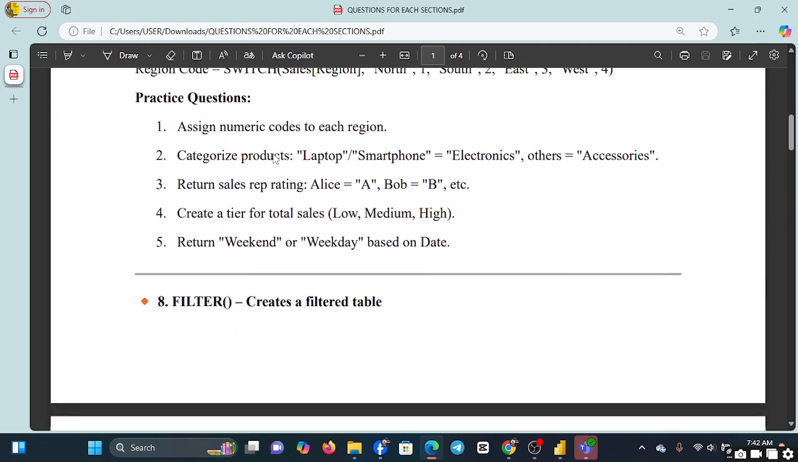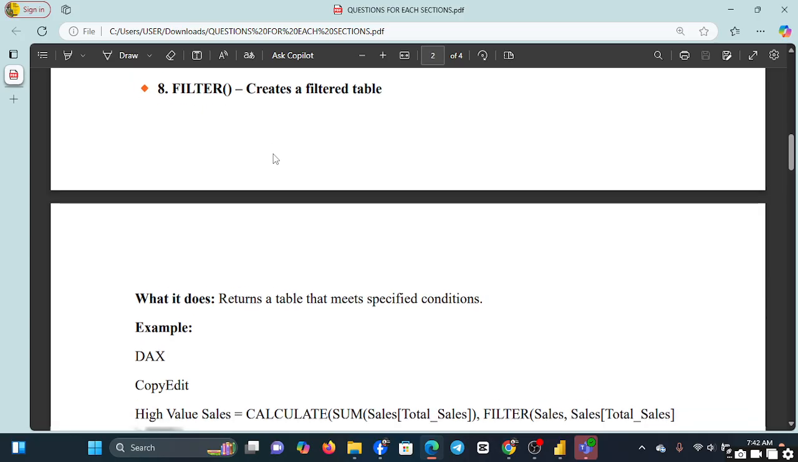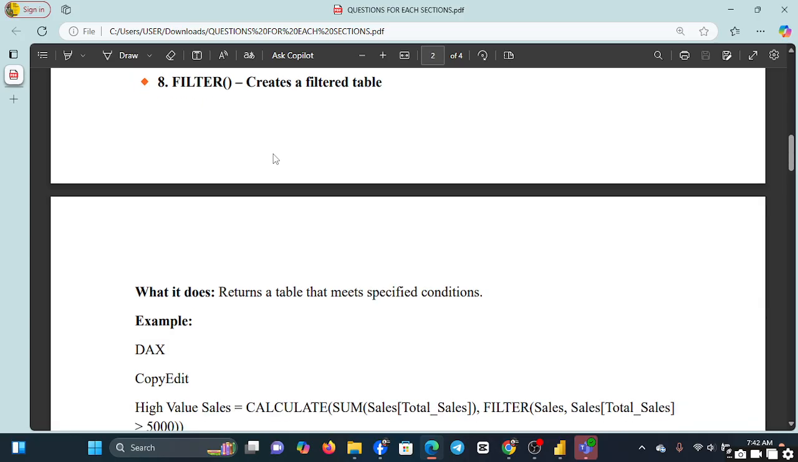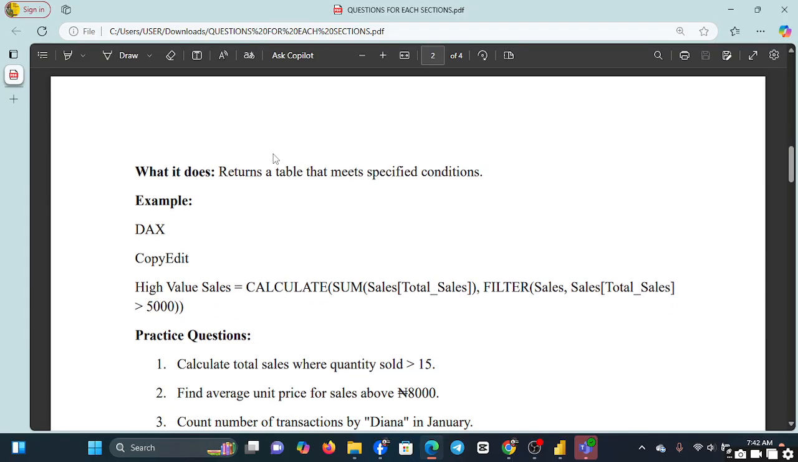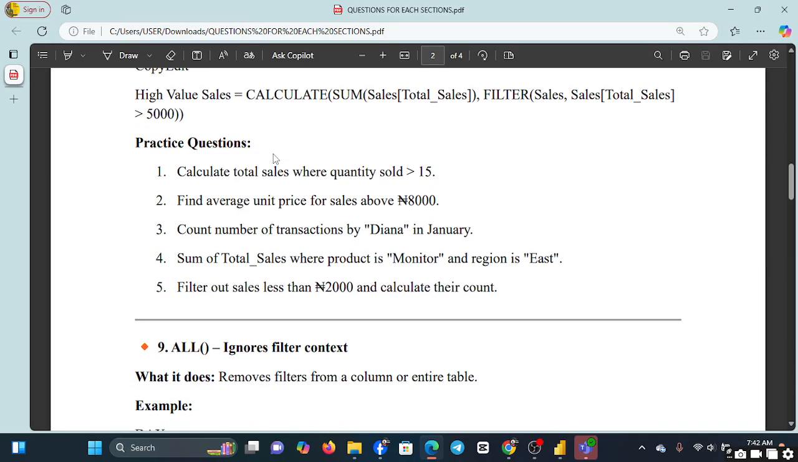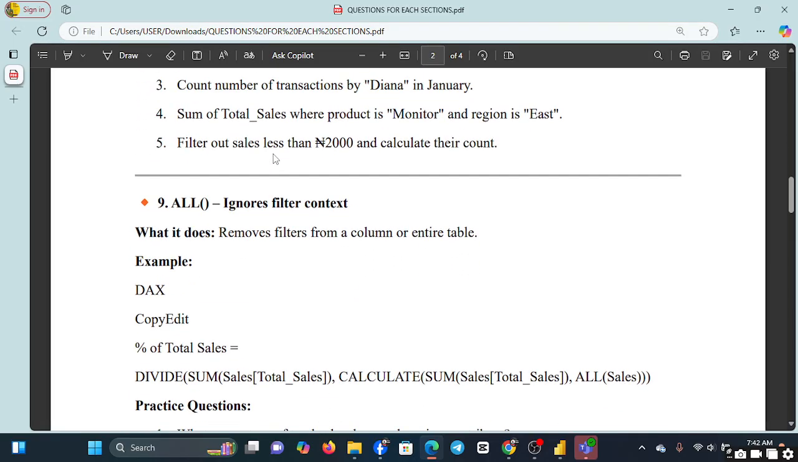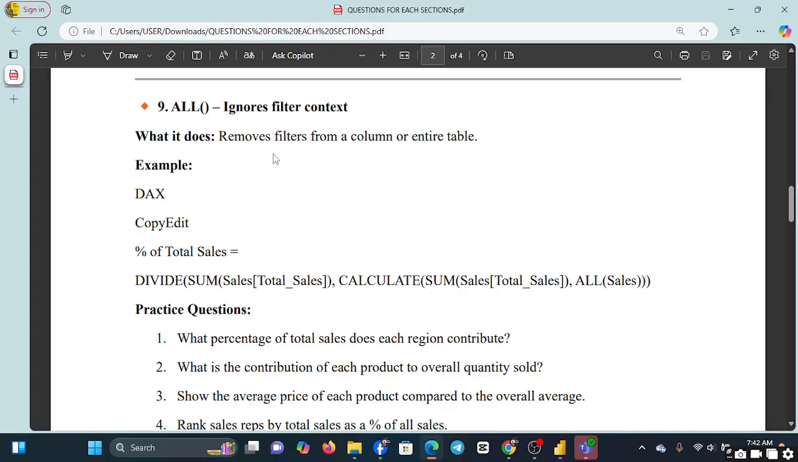We also have another one, which is FILTER. FILTER creates a filtered table. So maybe you want to create a filter in your table, to sort A to Z, or to sort by value. You can use FILTER to do that, and if you are searching for any value on your table, you can use FILTER to search for that value. Also we want to talk about ALL, which ignores the filter context. Maybe you have already filtered your work, you can use ALL to remove filters and see all your tables.